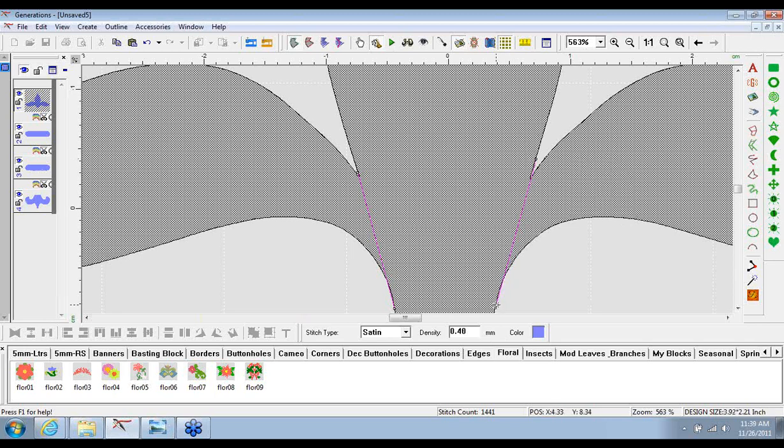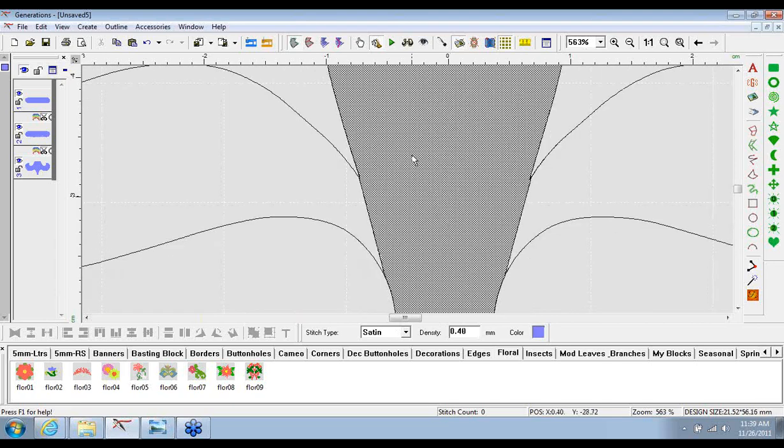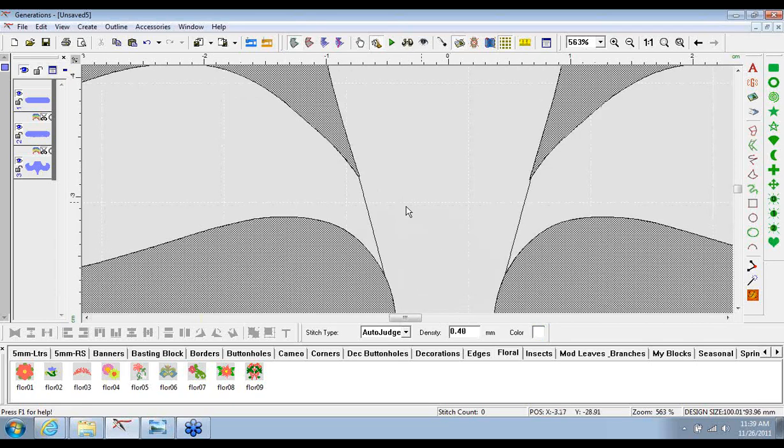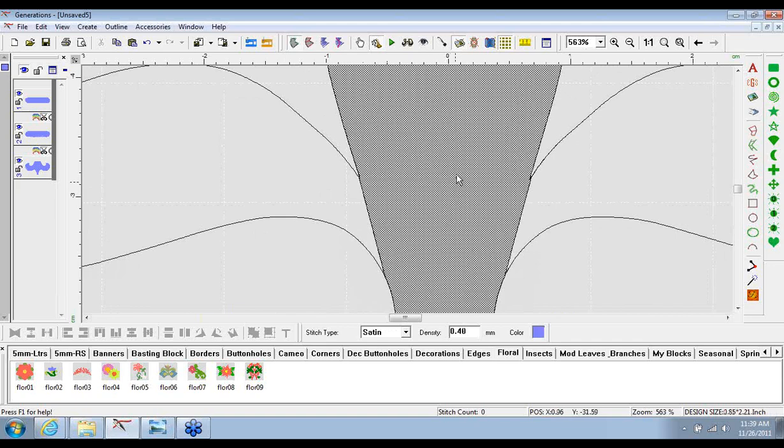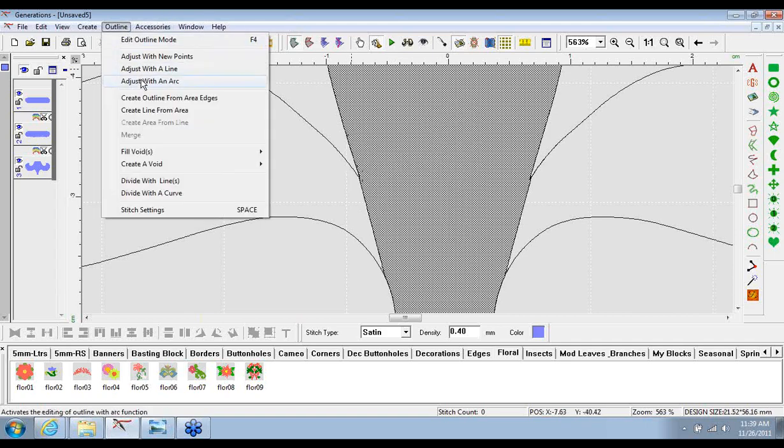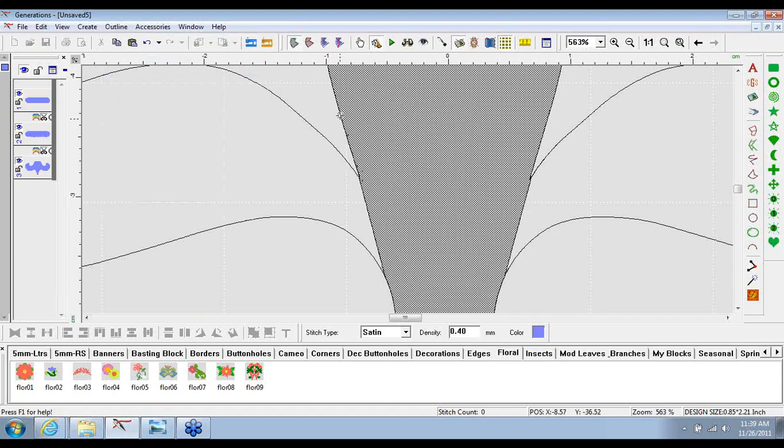And you can see I'm not quite getting exactly in that crevice, but that's okay. That's why we have our editing tools. I'm going to press Escape to get out of the tool. I right-clicked off to the side. It selected that background. I'm going to right-click back on this. And just to make sure I have a nice, smooth edge here, I'm going to go to Outline and Adjust with an Arc. I'm going to start up here, left-click, end down there, left-click, hold, and drag. And I can drag that wherever I want. I'm just going to leave it there and left-click.